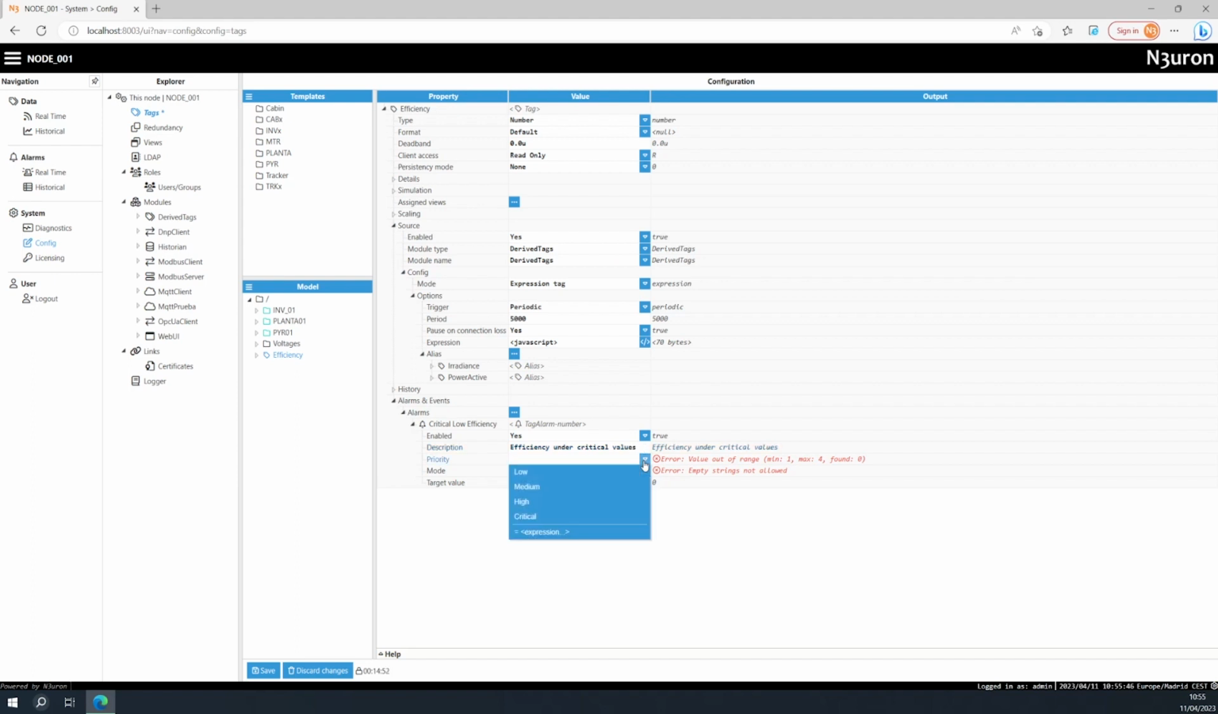Each level is associated with a numeric value from 1 to 4, ranging from low to critical. We will give this example maximum priority, but you will need to consider which priority level best suits your alarm. Finally, the mode parameter controls which condition the alarm is evaluating, comparing the tag value with the alarm's target value, which will be the next parameter to configure.